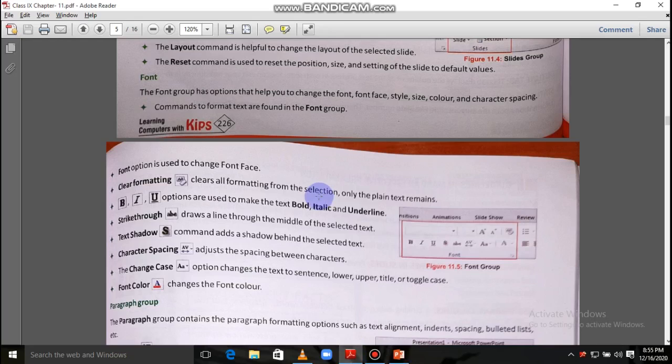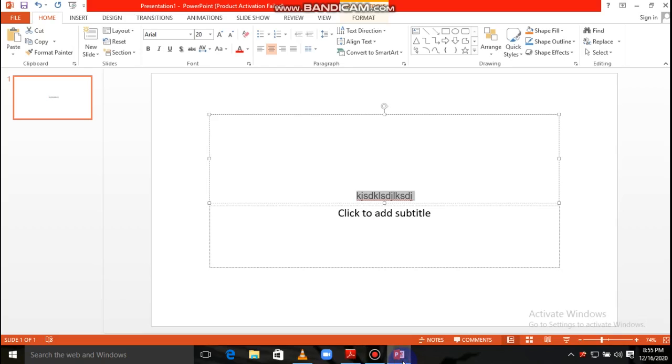Moving to the next. Along with this, you are having strikethrough, text shadow, character spacing, and change case. Change case means capitalize each word, lower, upper, toggle case, as I showed you. Character spacing means adjusting the space between the characters. Character spacing you can do from here.